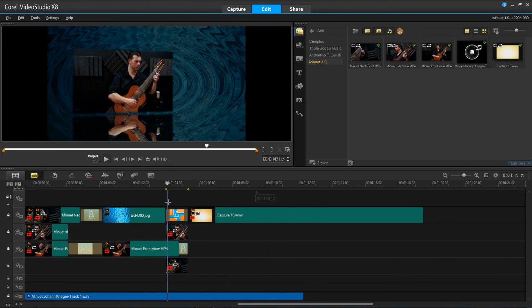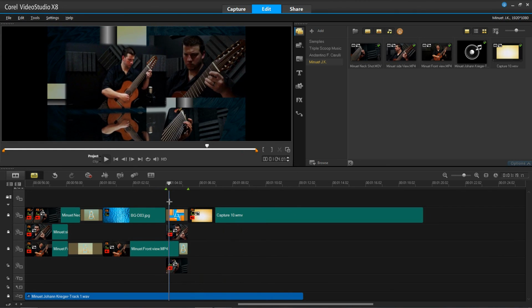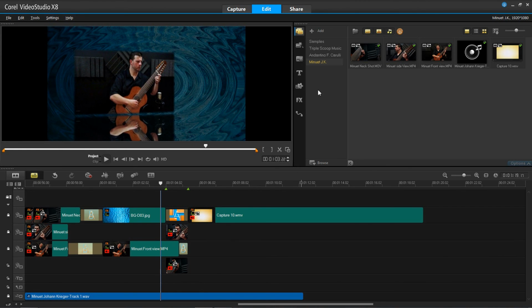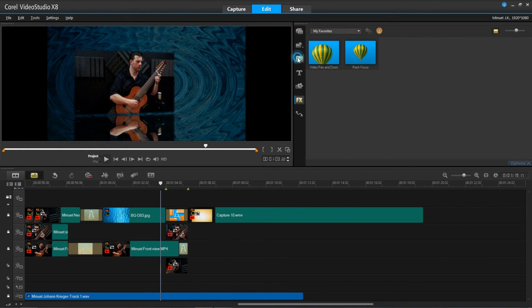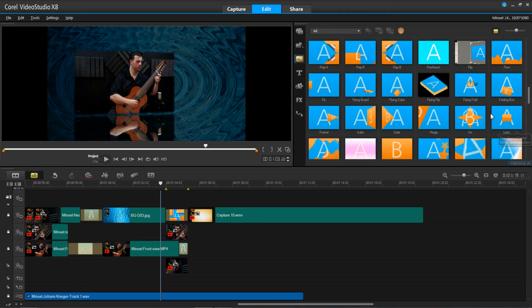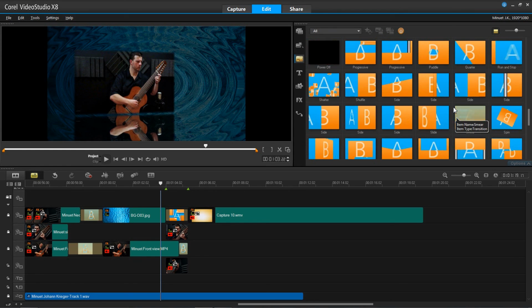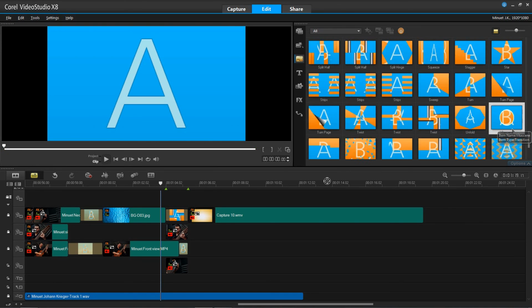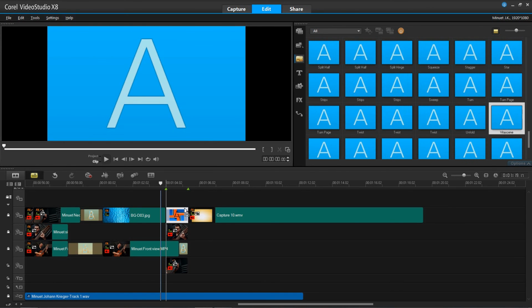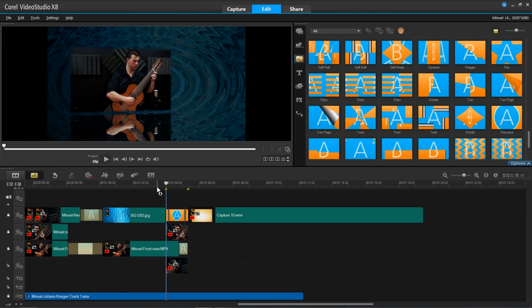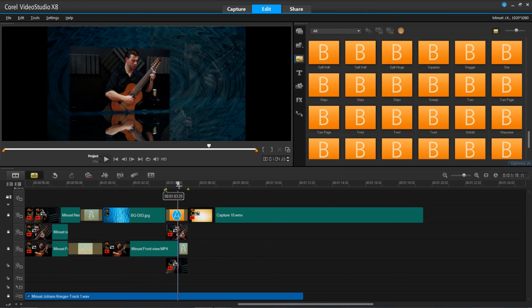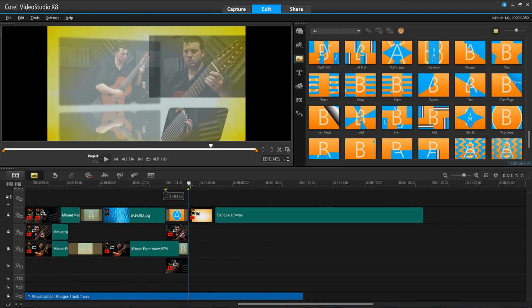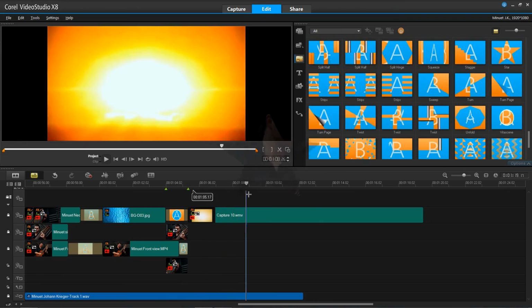And maybe I want this, since it's an explosion, to kind of explode through the frame. So I'll apply a different A-B transition. Let's see what we got here. Oh, the Vitacine. I think we used that earlier. That kind of opens up like a circle. There we go. All right.